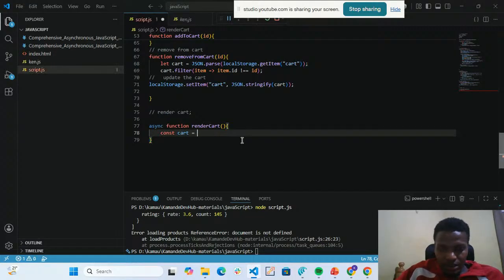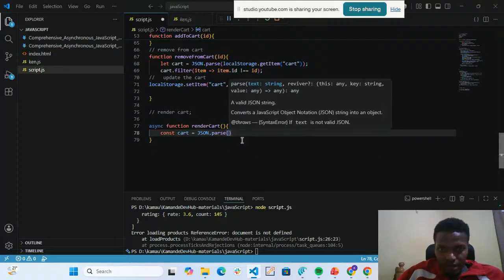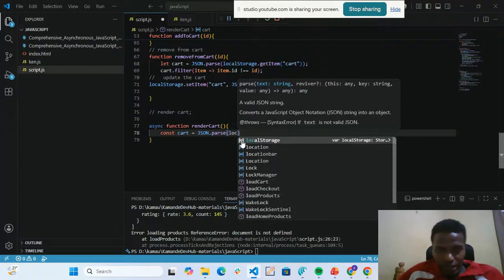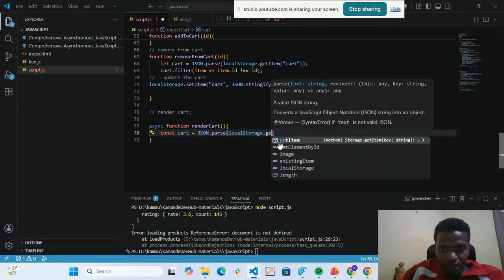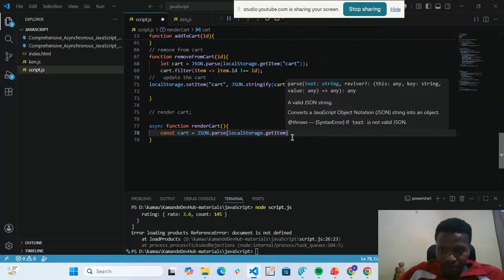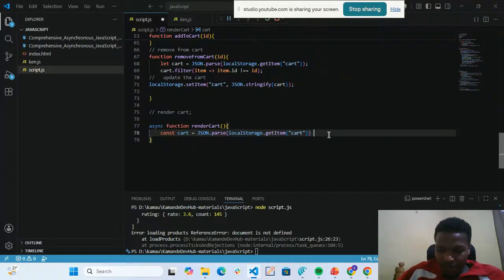Okay, so we have to do that for us to load our cart. So localStorage.getItem. We are getting our cart, or it could be an empty array. We could have an instance where the cart is empty.